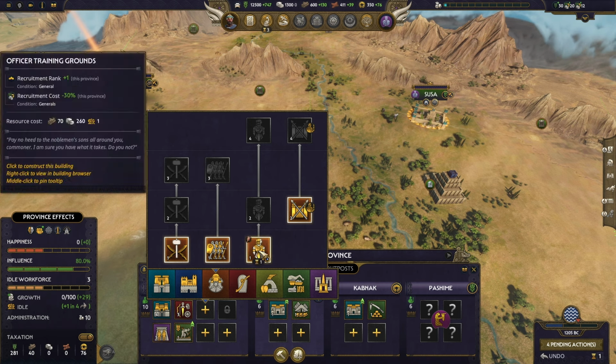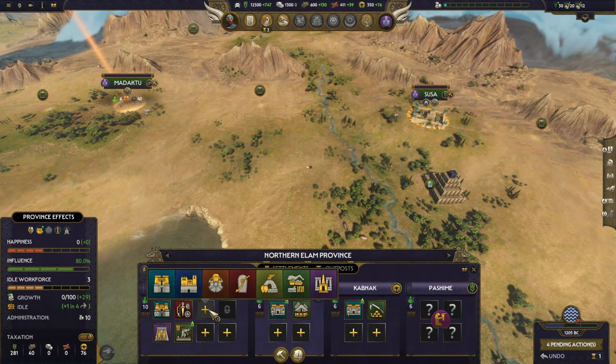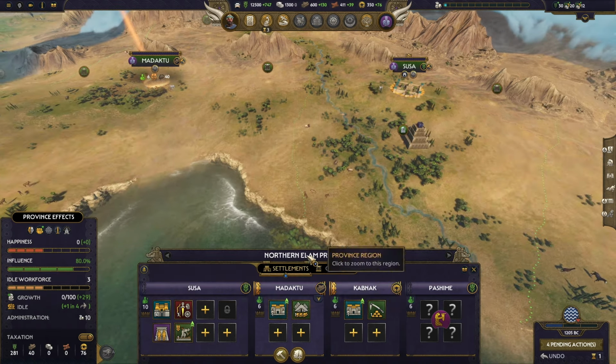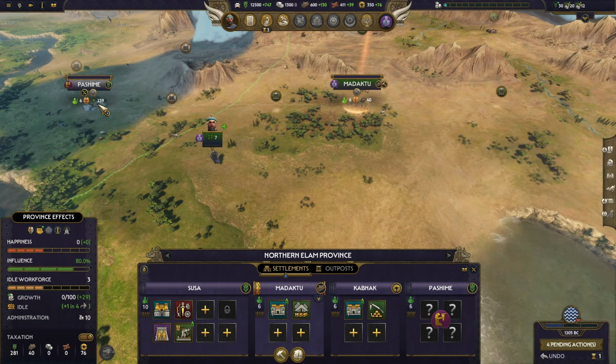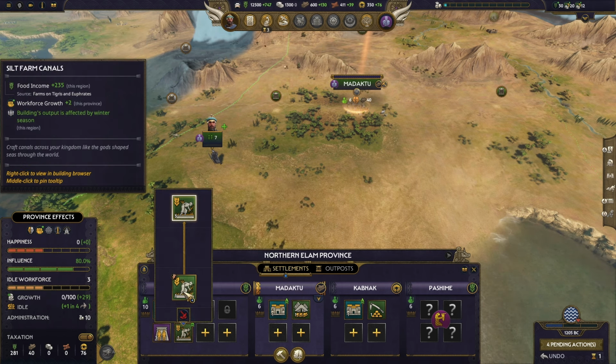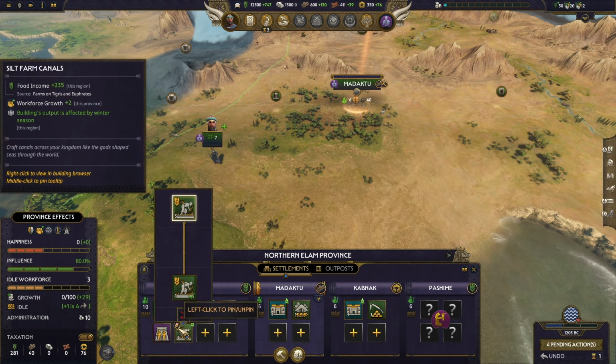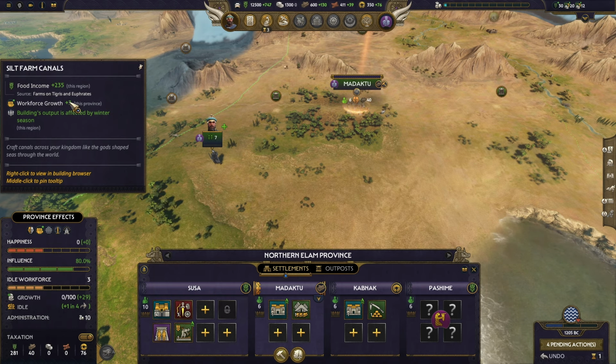Anyway, what should we do? I think I want to get access to some better units so that I'll be able to really outclass the armies of our neighbors. So what I should do is focus on increasing workforce growth. And I do have a building, the Silt Farm Canals, that if I upgrade to the Moorland, will increase my workforce growth. However, it will cost me workforce.